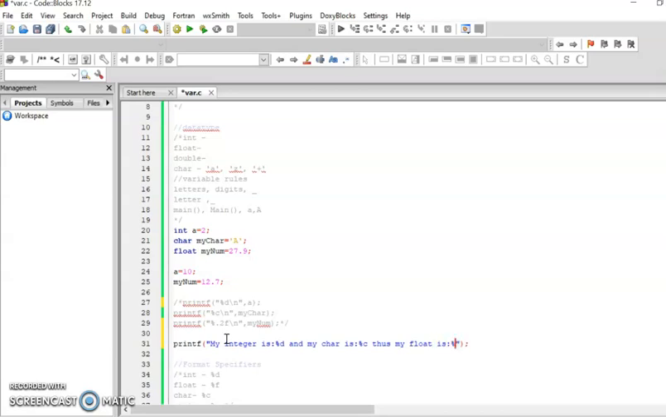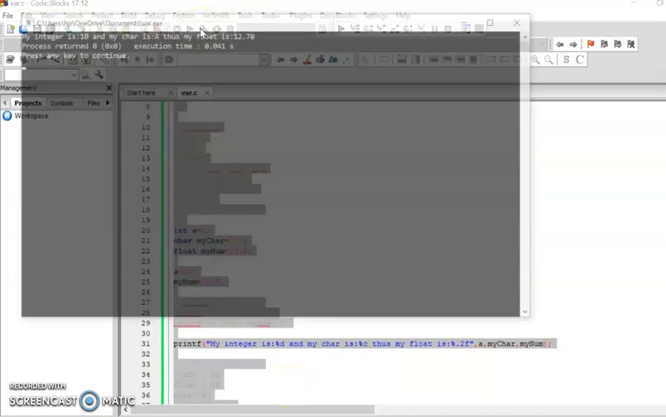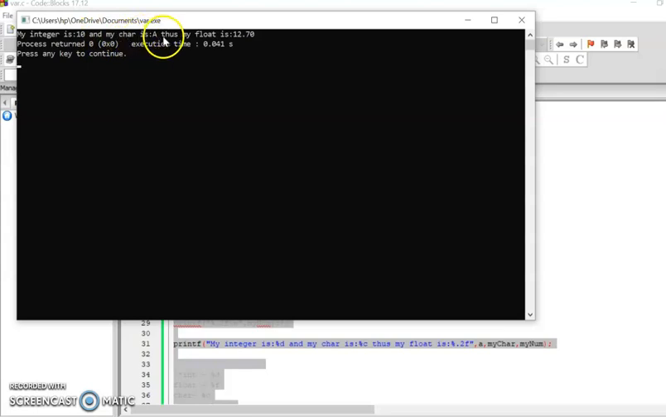and a floating number, %2.2f. And then what do we do? A comma. We start as it is, %d, the integer, which is A. And then we go to %c, which is a character, and our character is mychar. And then we go to the floating number, which is mynum. Okay, I think everything is as it should be. Let me run that. So my integer is 10, my character is A, my float is that. That is great.